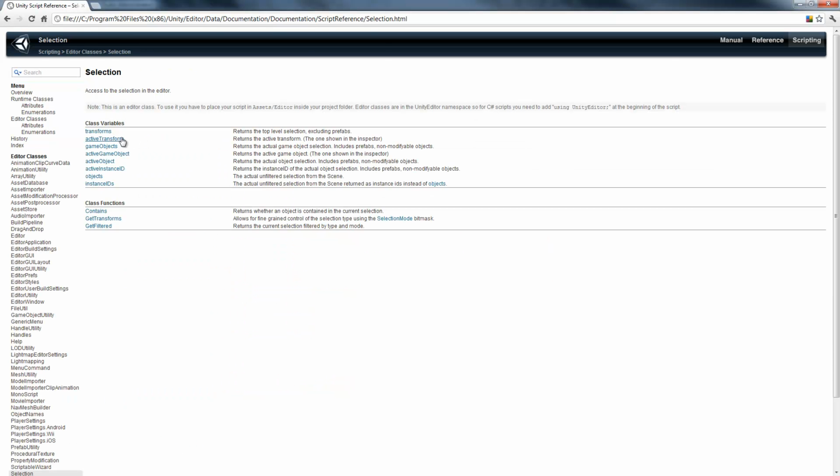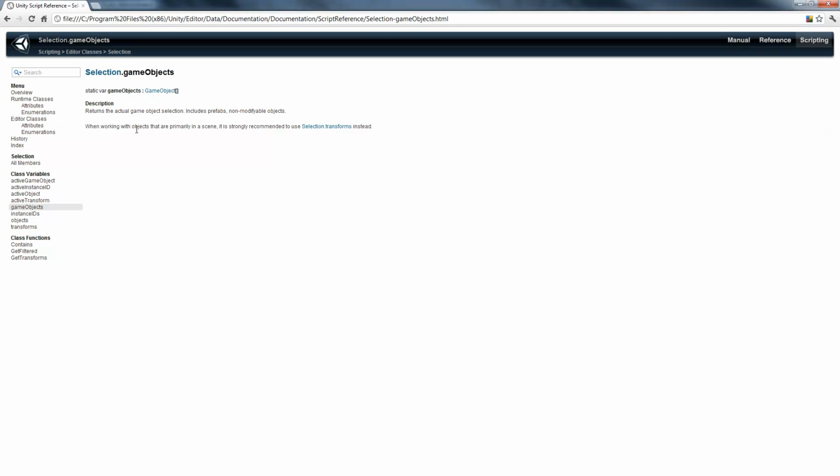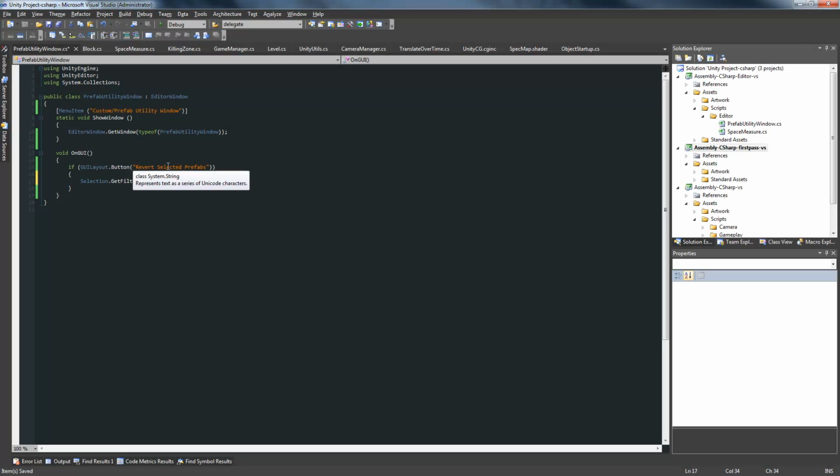Let's see which one we want to do. Game objects returns the actual game object selection. That's just stuff in the scene. When working with objects primarily in a scene, it's strongly recommended to use selection.transforms instead. Okay, so that's good for scene objects. Alright. Let's use a for each. Transform in selection.transforms.